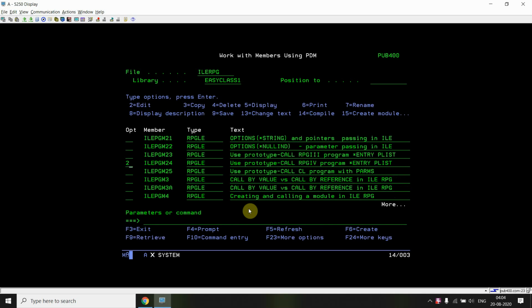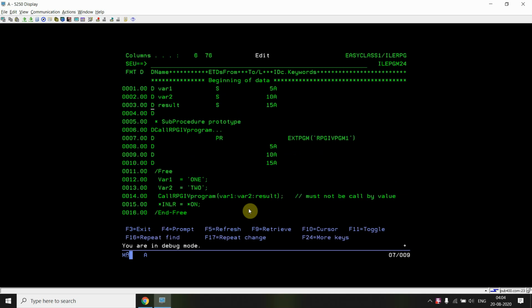So this is the program which is calling the RPG4 program. You can see that the call RPG4 program prototype is defined here. We all know that whenever we are calling any program or a procedure, we just need to define the prototype, and then we can call that procedure or program. In case of a program, we don't need to bind anything, and in case of a procedure, we need to bind that module or service program where that procedure is defined.